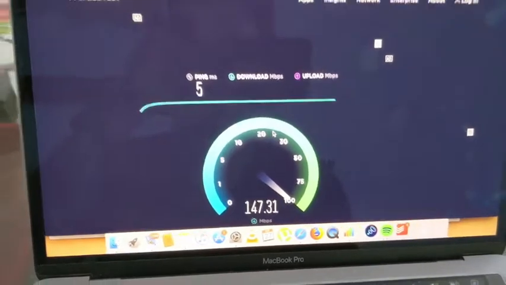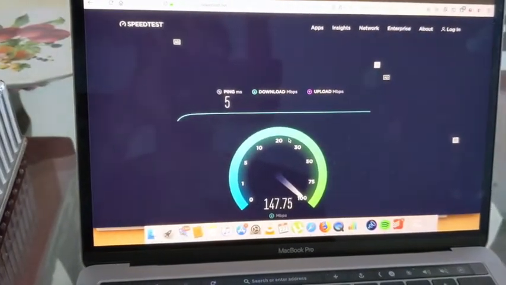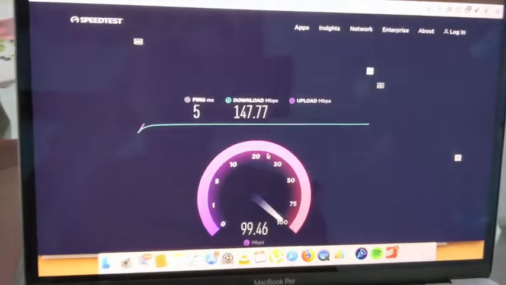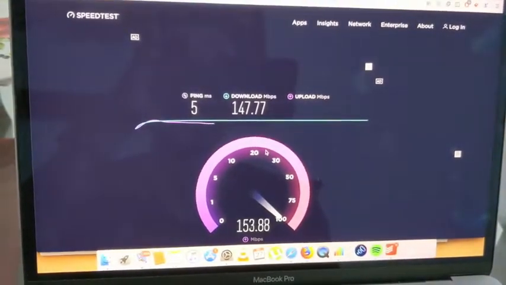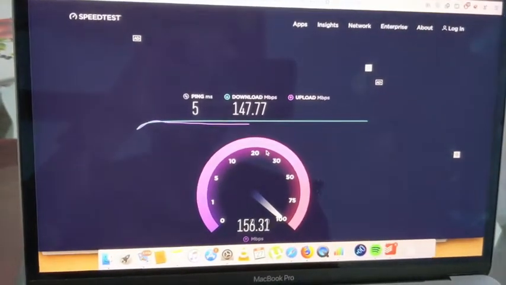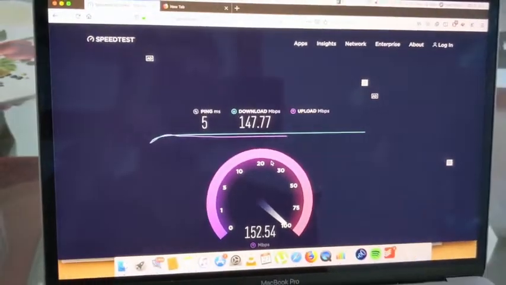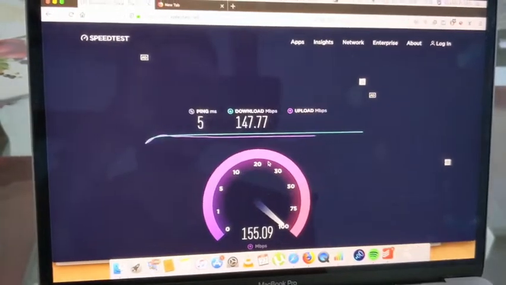We're getting about 147 point something so far. Okay, 147.77 Mbps down, which is incredible. I mean, ACT has been good.